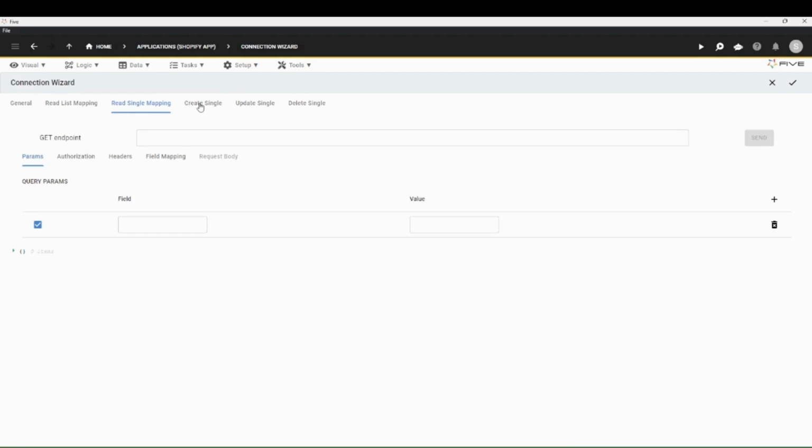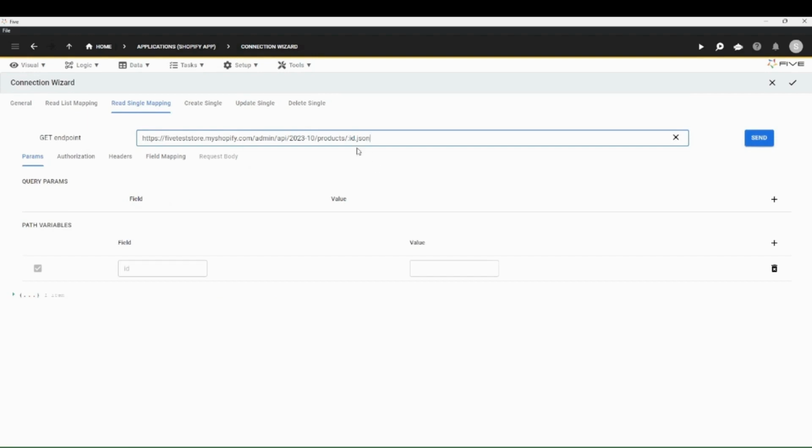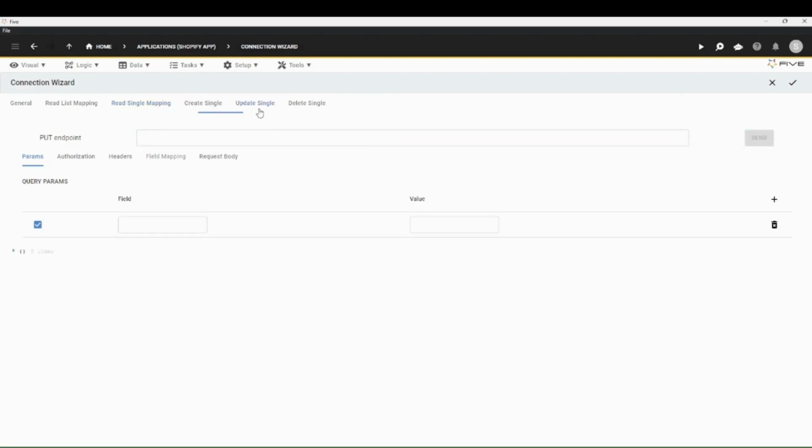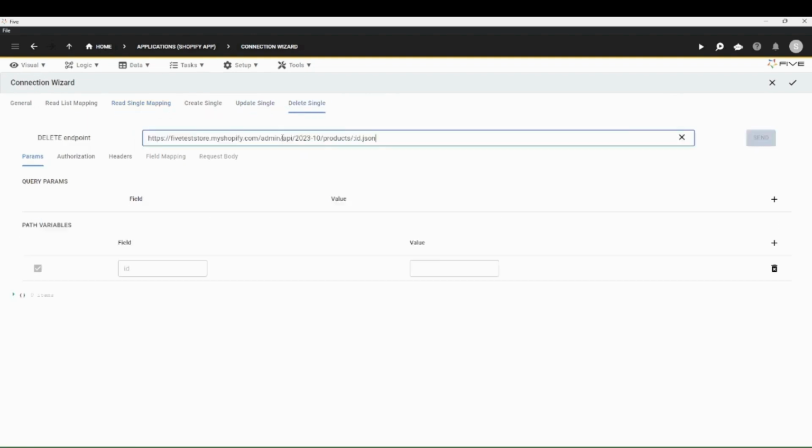The only difference is that for read single mapping, you need to pass a URL that looks something like this. The only difference over here is that for read single, we are adding another extension where we are adding a variable called .id. So inside whatever ID you pass inside this variable, it'll show the details of that particular product. Now we need the exact same URL for updating single and deleting single as well.